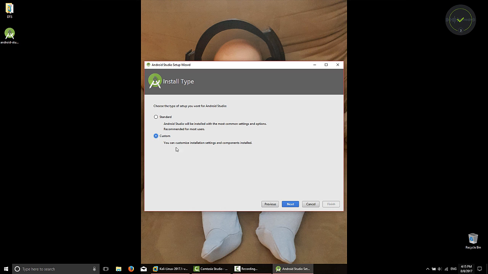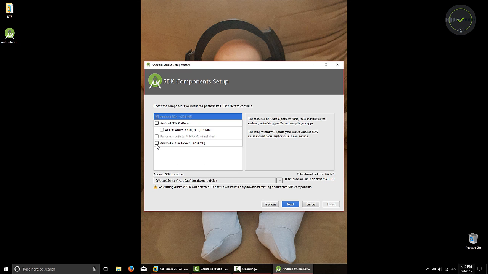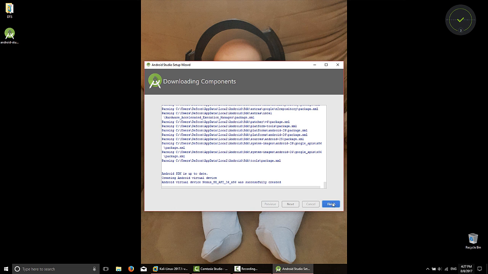We're going to go with the custom installation, next. We'll click next again. And we're going to want the Android virtual device. We're going to take the Android API and the SDK platform. Just in case we need it, we'll click. It's not that big, it's 113 megs. We'll click next again, and we'll click finish. So this is going to go ahead and download and install the components, and will likely take several minutes again, so I'll be back once it's finished. Alright, so our components are finished downloading and installing. We'll click finish.